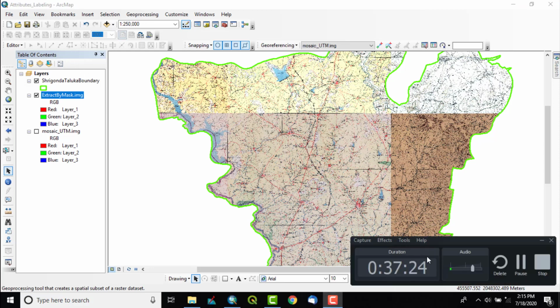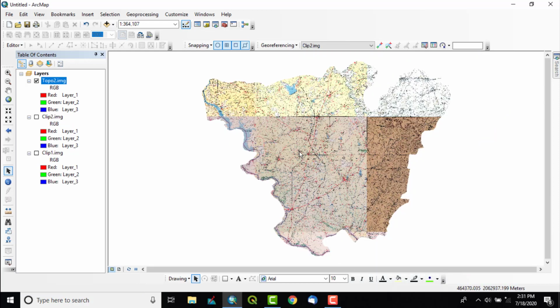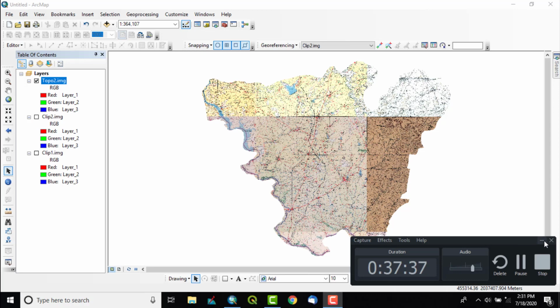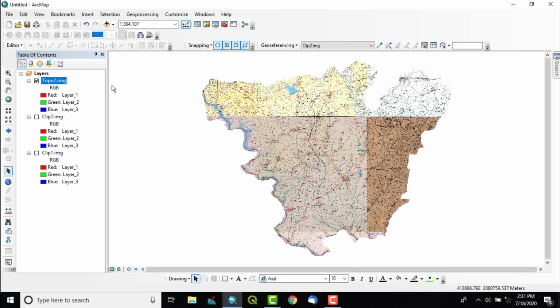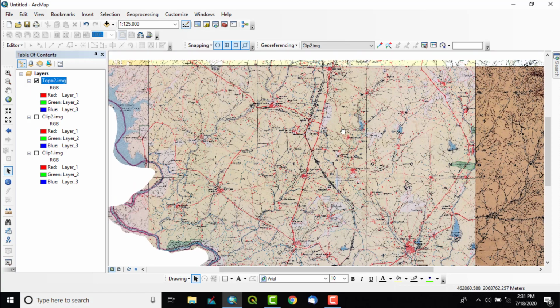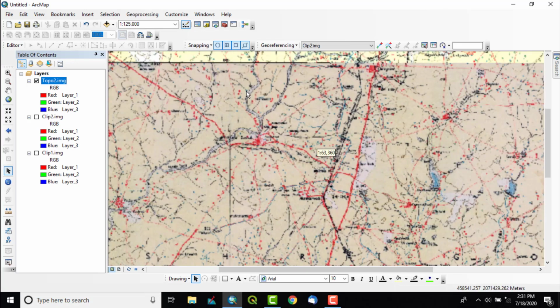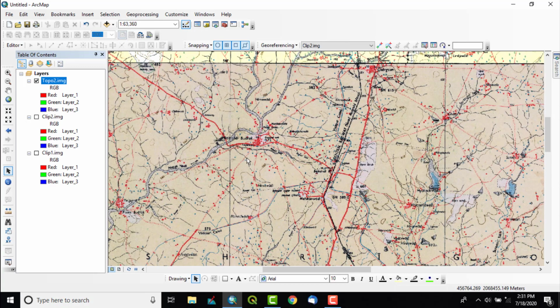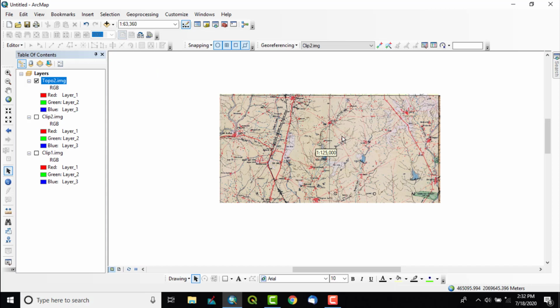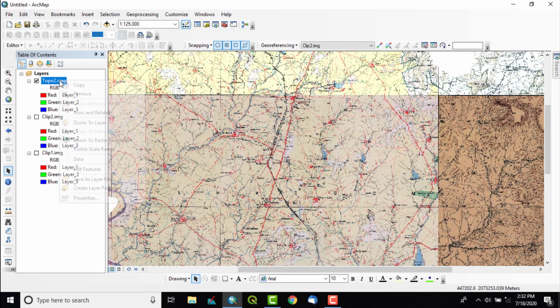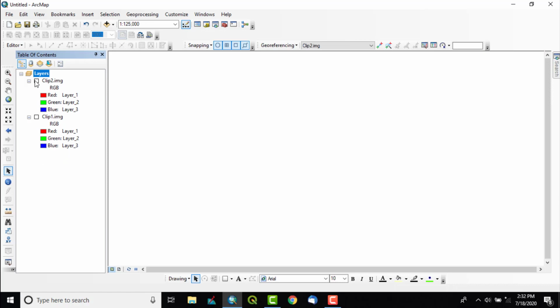So this was all about cropping the raster with the help of extract by mask option. So let's move on. Now we'll see how to mosaic in ArcGIS. How to mosaic. Suppose this was a topo sheet, and we know that there are quadrangles in a topo sheet. So these squares are also known as quadrangle. So I have cropped two quadrangles with the help of extract by mask option from this topo sheet.